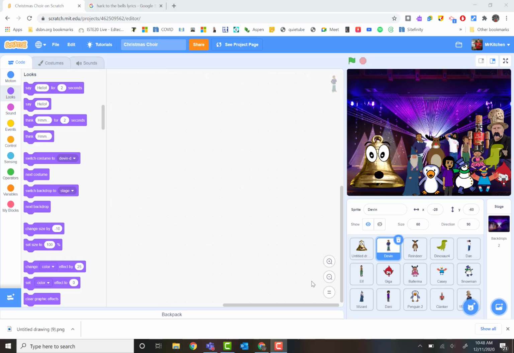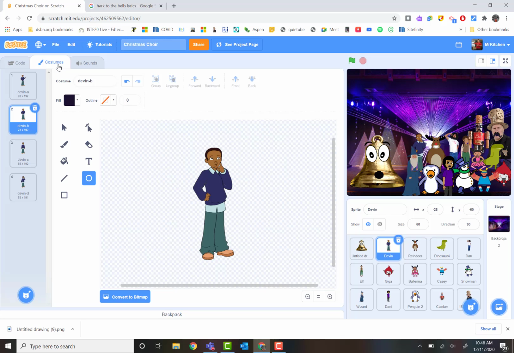You could start recording sounds right now and it will work, but because it's us and I have a choir, I'm going to actually change some of the costumes and make it look like they're singing a bit. Now this will depend on the sprite that you pick. I'm going to click on Devin here. I'm going to go over to costumes. Now if I click around, notice he has 4 costumes. So this kind of looks like he's singing.